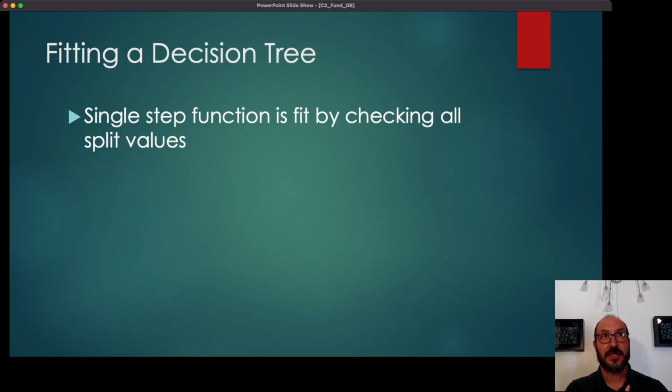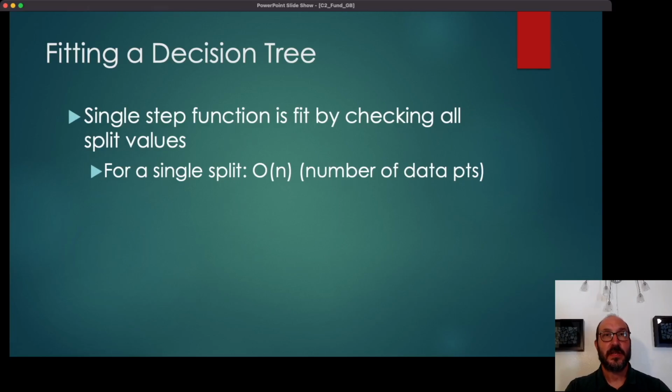So if you've just got a single split, a single step function, you can get the best step function. But it's done not in this closed form way, it's done by checking, sort of trial and error, across the range of values. So for a single split, as we said, this is pretty easy because if you've got n data points, there's at most n different splits that you would have to check, and that's typically a reasonable number of things to check.